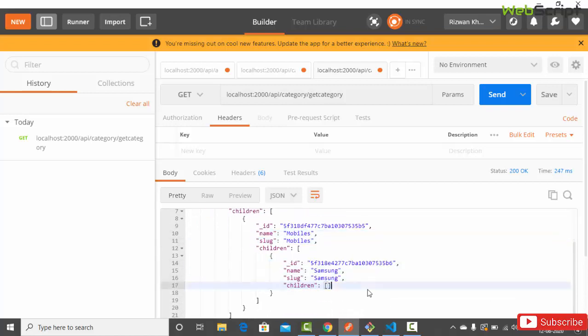So we can add more brands like Apple, and MI, Redmi. There are a lot of brands, right? So let's work on it. Okay, let's work on the product API.